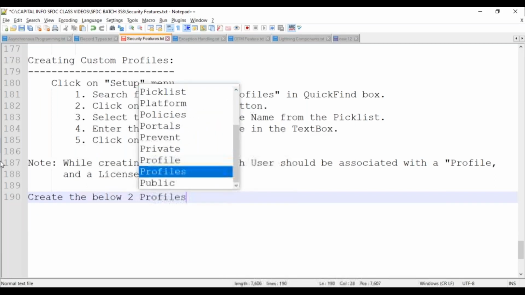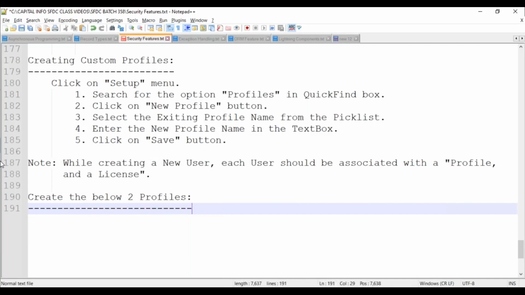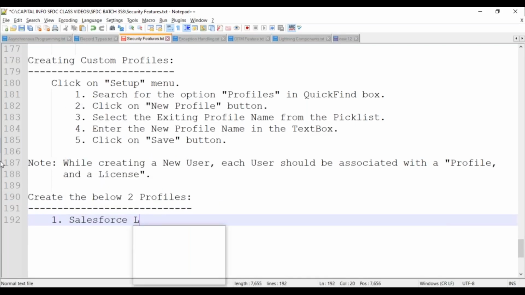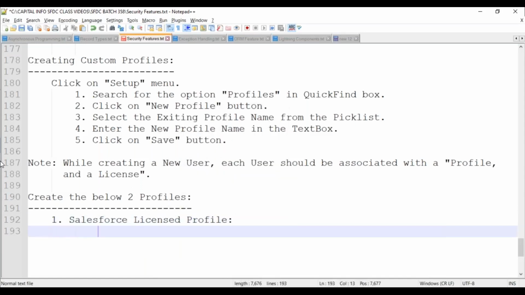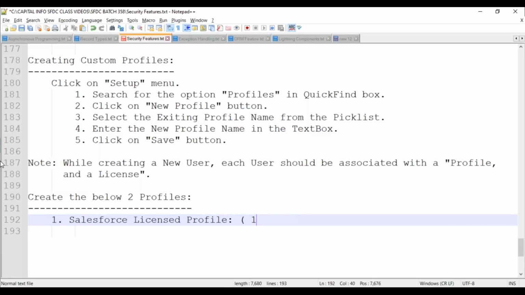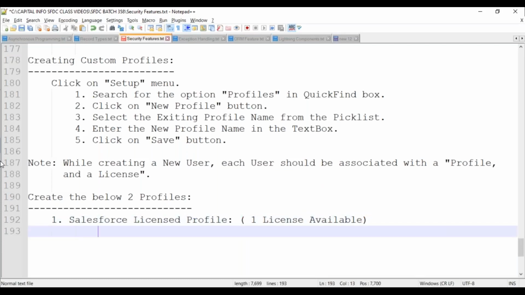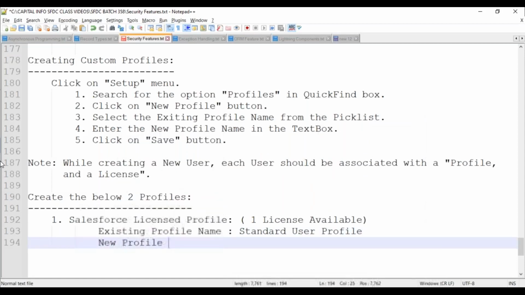Create the below two profiles. I want to create two profiles over here. First one, Salesforce licensed profile. Because I have one license available here. One license is available. Now, existing profile name: take the existing profile as standard user profile. Give the new profile name. With what name you would like to create the profile, I'm giving as CIS Salesforce profile.